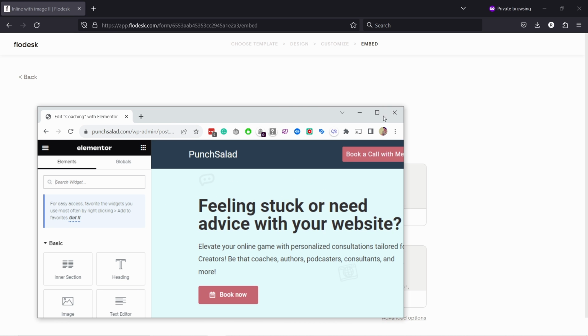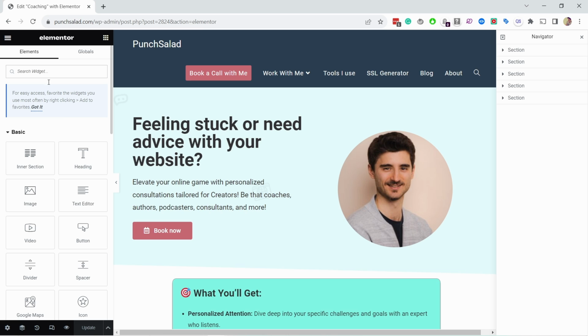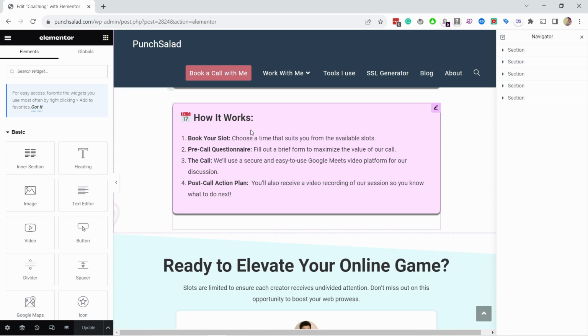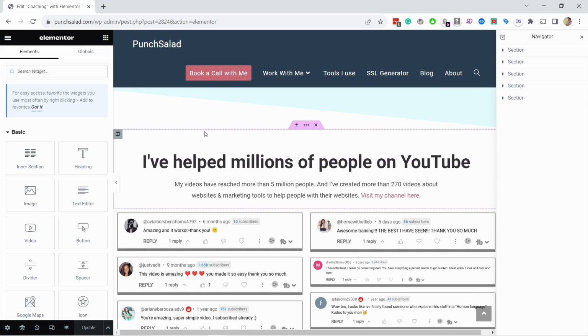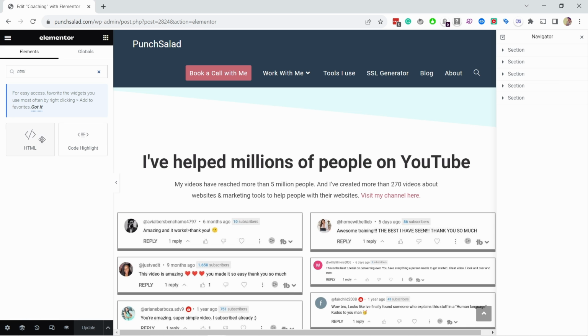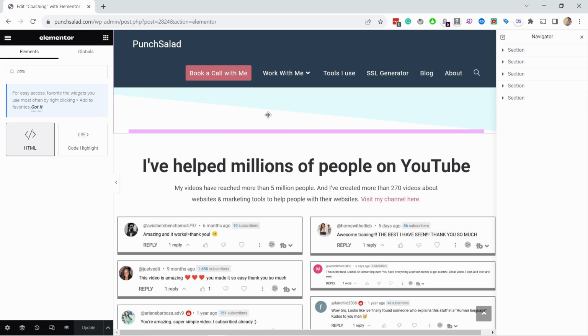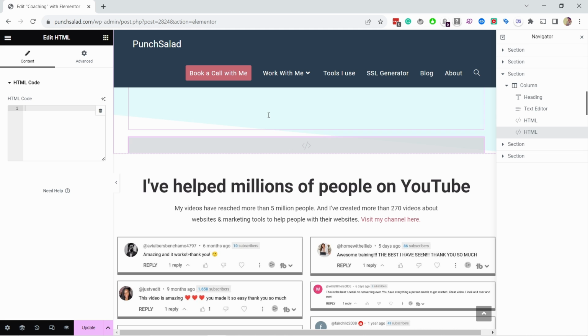I have here my website. I'm already in WordPress and in Elementor, but this will work with any page builder because they all have this element. So this is my website. Let's say I want to place the form somewhere between here. So what I can do is I come here and just look for an element called HTML. Again, pretty much every page builder has something like this. And now I'm able to place the HTML code here.